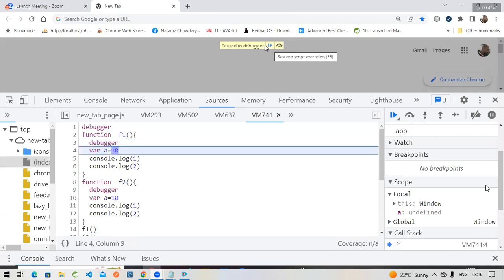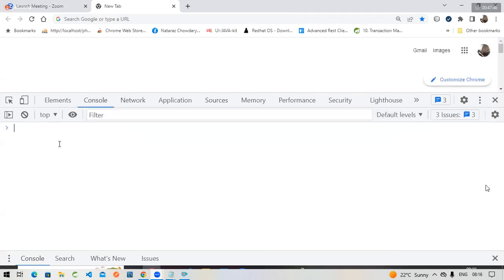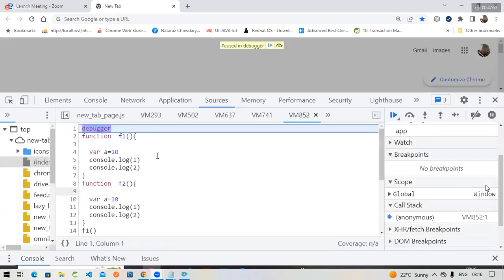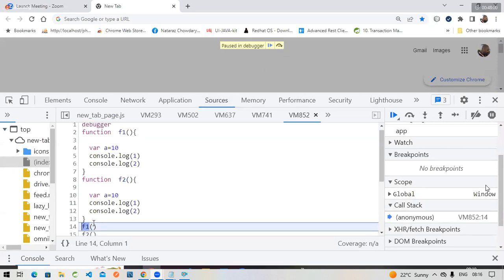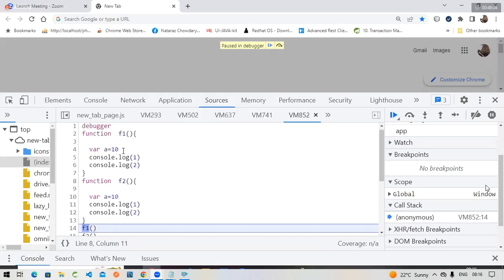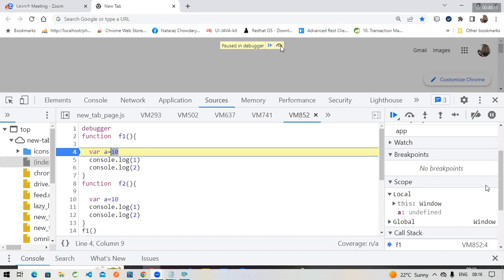Now, if you put a debugger here, there is no need to put the debugger here and here. Now here also debugger is not required, and here also it is not required. No need to put it multiple times. Now my execution stopped here. Why? Because debugger is there. Now one by one, my F1 loaded, F2 loaded, and now F1 is being called. Whenever you call F1, I want to stop my execution in the F1 function body. So can I put the breakpoint here? Now my execution stops at line number 4.